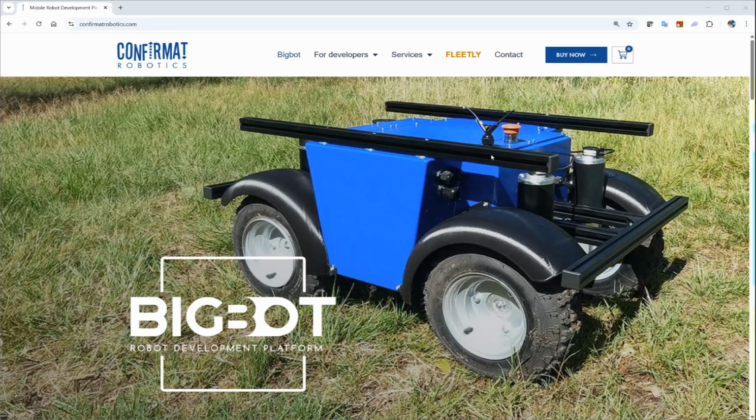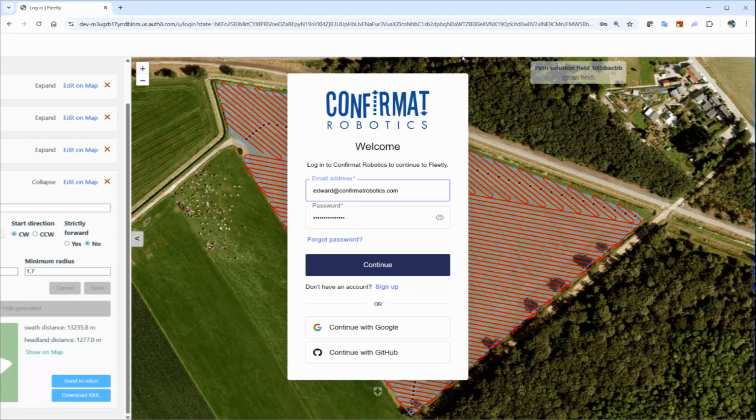It interfaces with nav2, which is a navigation stack well known in the ROS ecosystem. So if you use that on your robots, you don't need much tinkering. It pretty much works out of the box. The focus is on outdoor applications, since you can define jobs in Fleetly typically used in agriculture, like field coverage operations. You need to make an account, which is free.